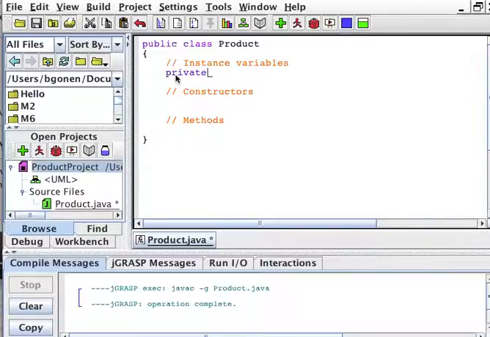So I say private, and then what data type it is. So product name could be apple, banana, whatever. So here we say it is a String, and then the product name. Let me say just name. Okay, and semicolon. Okay, so now I have the name here.